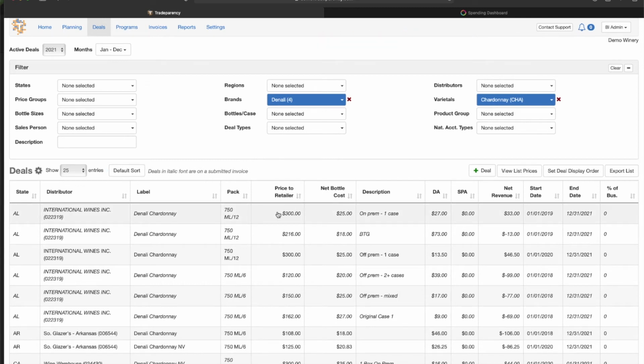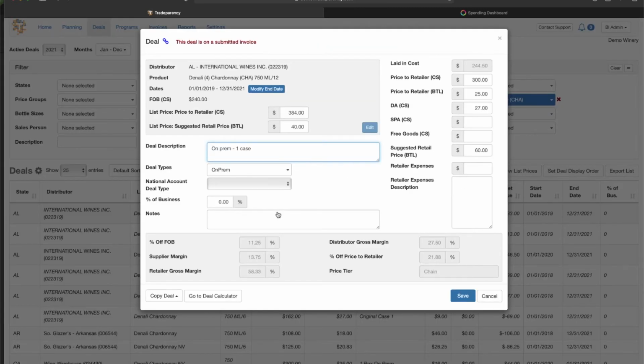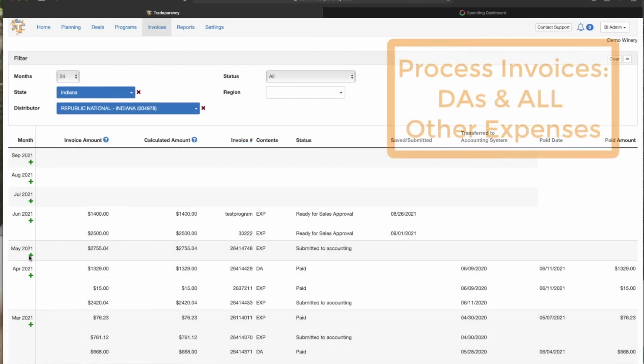There, I might go and open one up. And within the deal, I have all the same information that I did on the spreadsheet, but now it's systematized. Now the same version is in sales as in finance. I can see I have a $27 DA, I have an FOB, and I have a laid-in cost that might include freight and taxes that might be local. I can also see my calculated margins. The deals in the system serve as a basis to process invoice claims from the distributor.